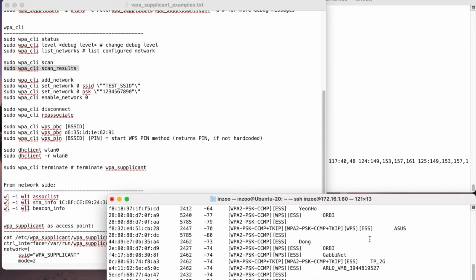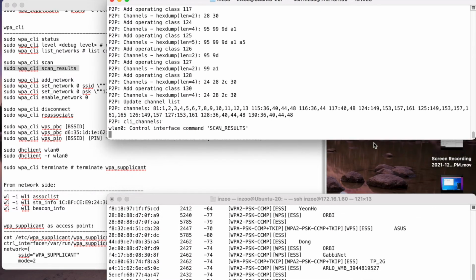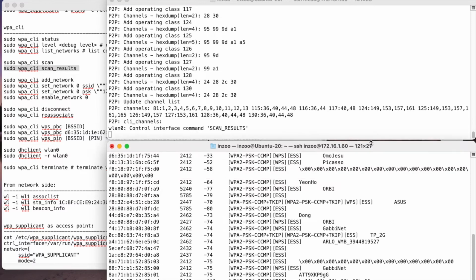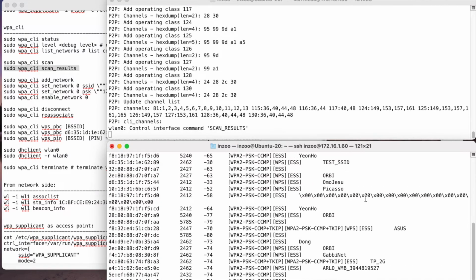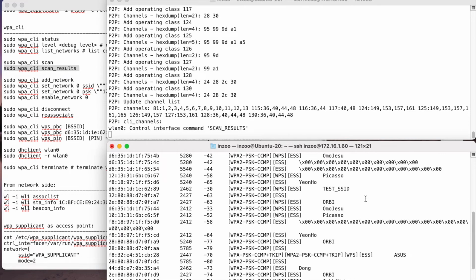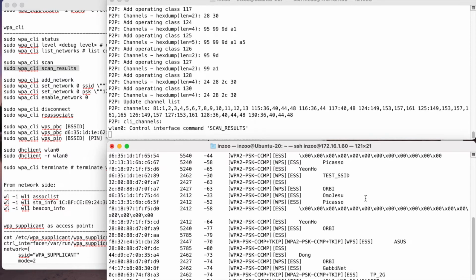So all these access points are available. All these access points are around this Wi-Fi client right now. And the access point that I prepared for this demonstration is this test SSID. By the way, you can also tell that this access point has WPS enabled as well. So later on we are gonna try WPS pairing as well with a WPA CLI.